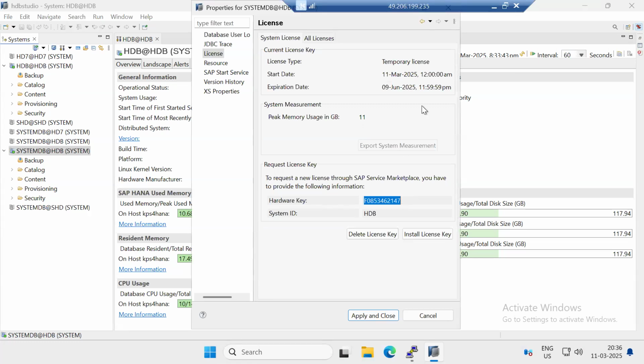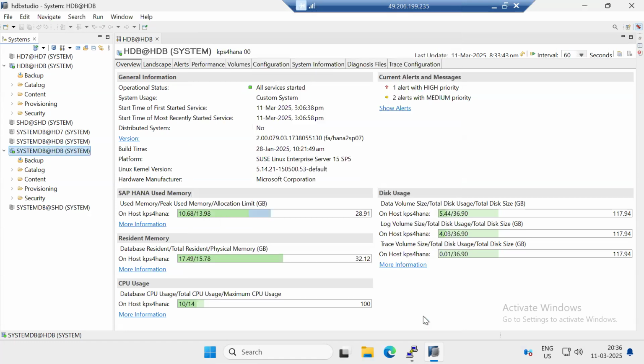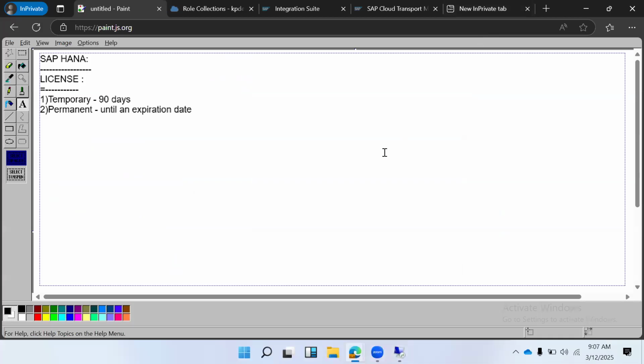So the temporary license key has a 90-day validation period. If you calculate from the 11th of March, 90 days, that is the license you get from SAP. Until that time you can use the HANA databases. This temporary license is automatically installed with a new HANA system and is valid for 90 days. Permanent license keys are valid until a predefined expiration date. They must be renewed before they expire. Before the license keys expire, you need to renew them.